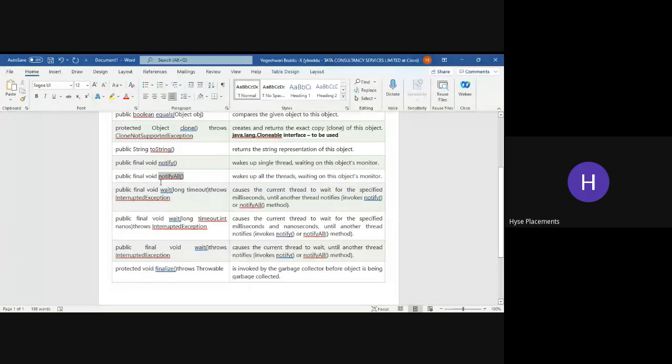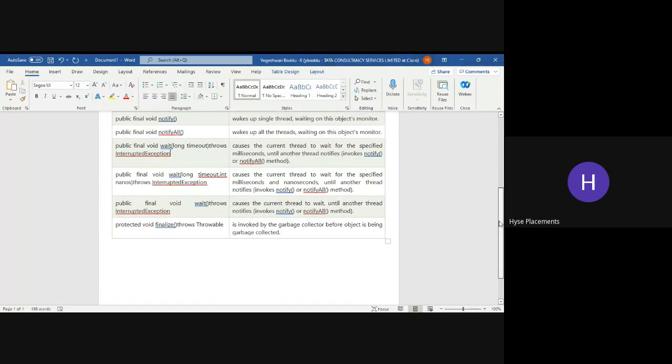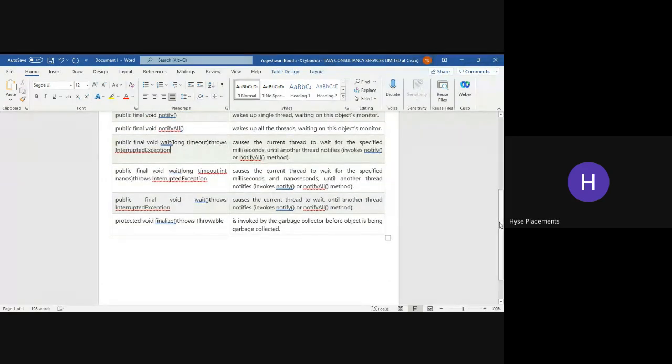notifyAll is similar to notify, but notify wakes a single thread, whereas notifyAll is like waking up all the threads in one go. So these are the class names and the object names. Going forward, when you're trying to write a program or do some logic using them, you'll get to know more about this.